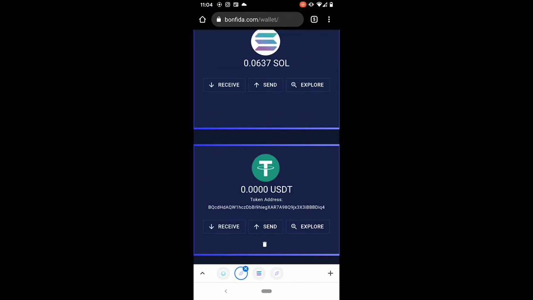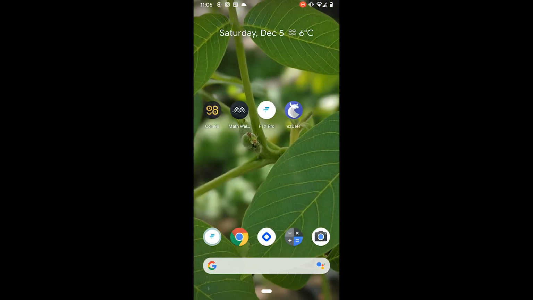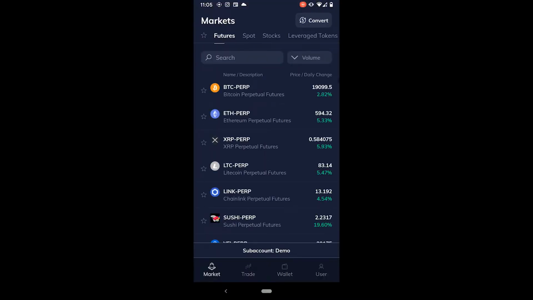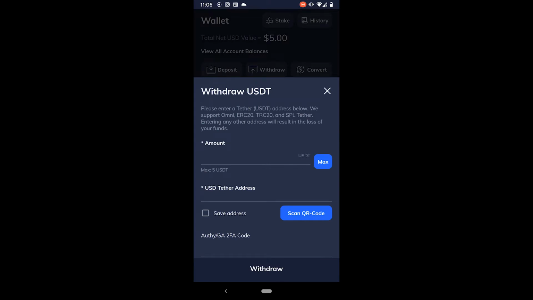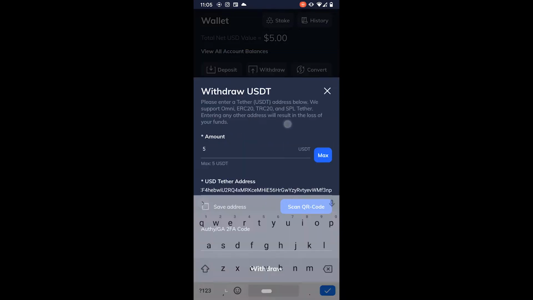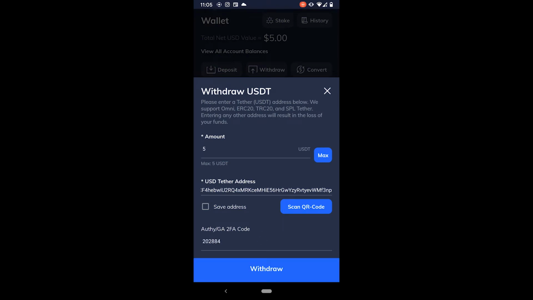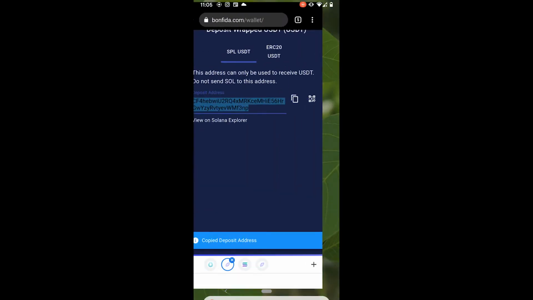So from your wallet, just click receive, and then you'll get the address. You can just copy that. And we're going to move over to the FTX app. So we go wallet, withdraw, US Tether. Just paste that in. And then you just need your 2-factor authentication, and that's done. So that's on the way. So let's go back to the Dex.